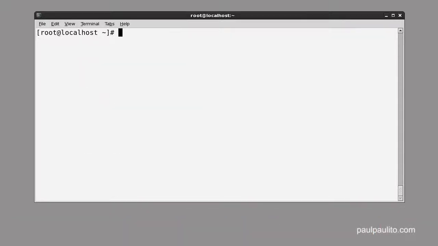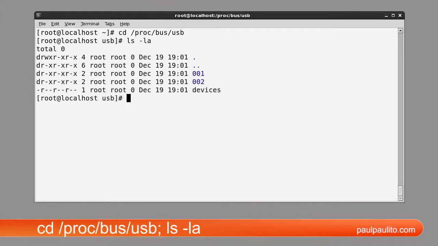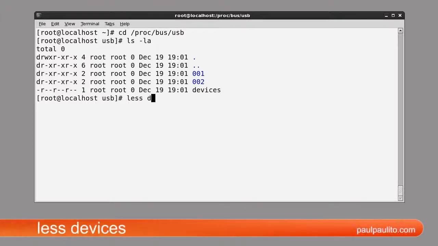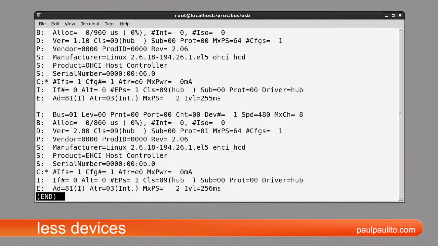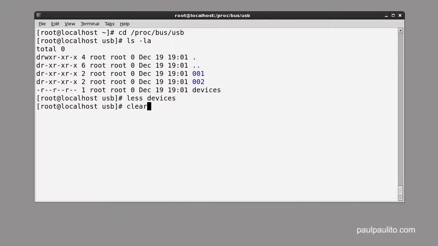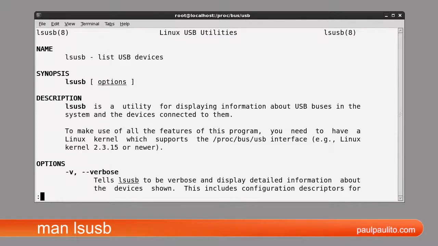To find out which USB devices are connected to your system, we descend a little bit into the /proc/bus/usb directory. The file /proc/bus/usb/devices contains information about all connected USB devices. The command lsusb also shows us which USB devices are connected to our system.